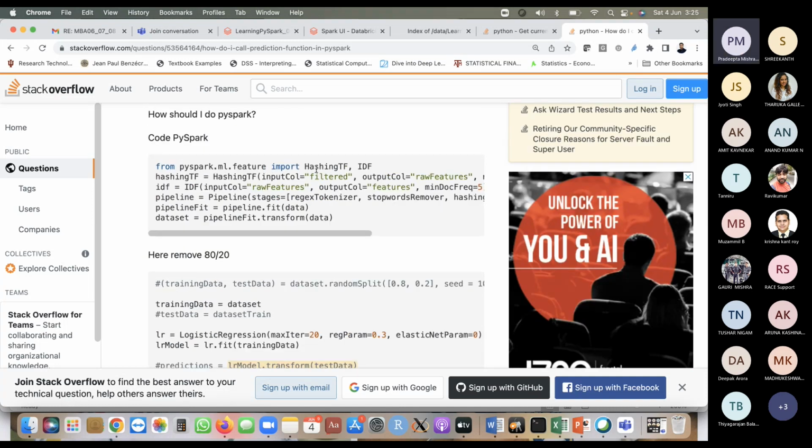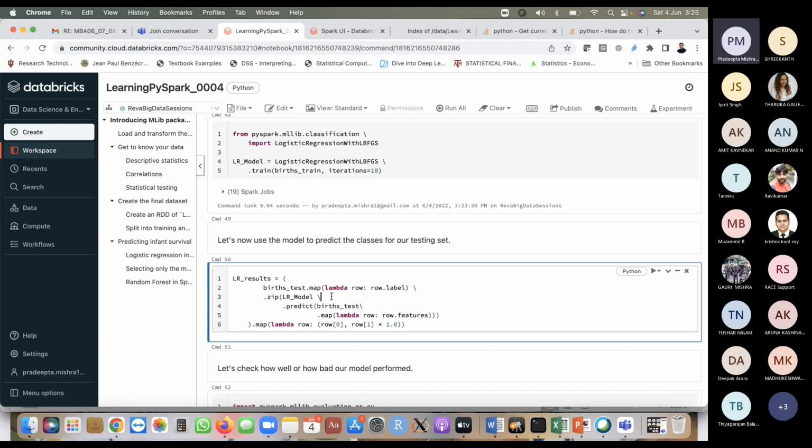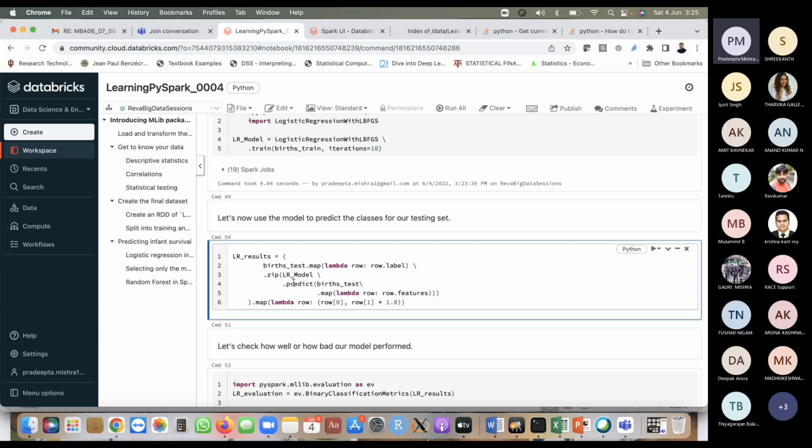From PySpark ML feature, do this. Establish a pipeline for feature transformation, feed the data, and then transform. This used to be earlier. Right now it is changed to predict. Okay, let's see what it is. So LR model dot predict on the test data set.